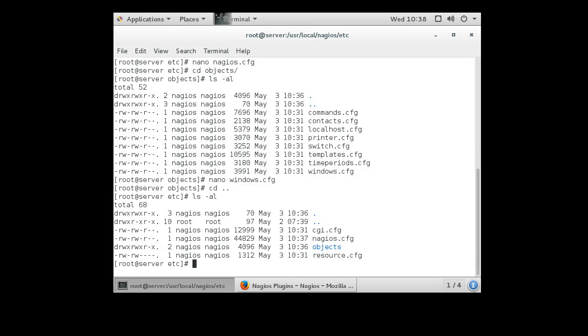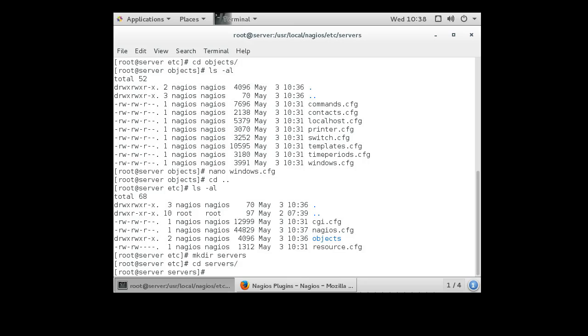Now I go into my servers directory. Oops, I don't have the servers directory yet, so I need to make the servers directory. Now I go into the servers directory. And I'm going to create one file for each server I want to monitor. So I do nano on my first server. So this would be my server.example.com, server.cfg.